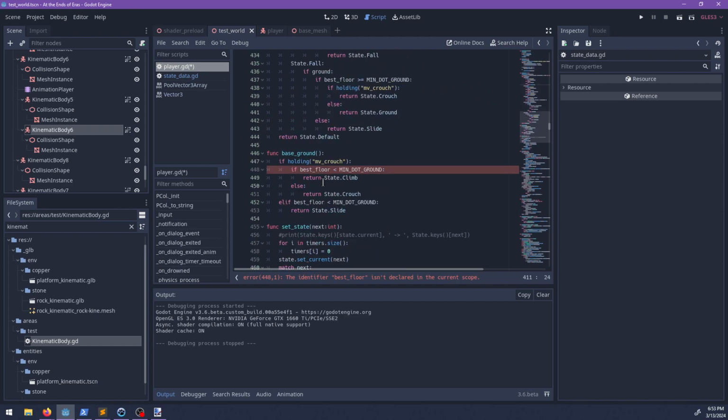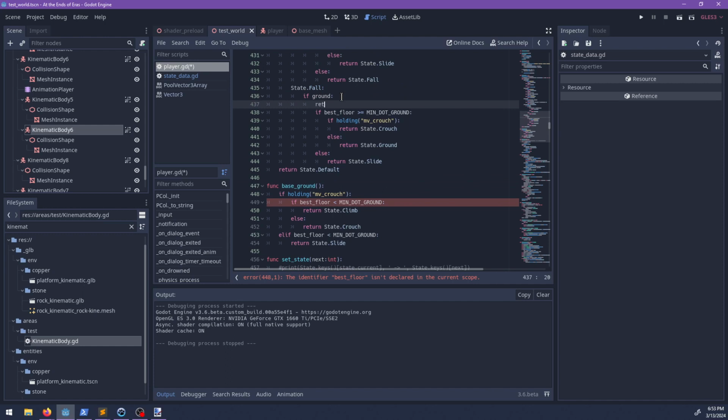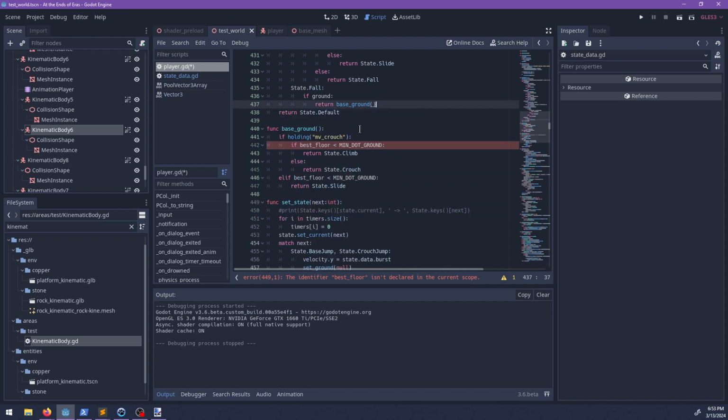So I'm going to have all of my logic for what we do on the ground, because there are numerous places where we do this. Like here, for example, we would just do return base ground. And when we're climbing and we release the left trigger, we do base ground again. Because it's like a four-way bit of logic here.